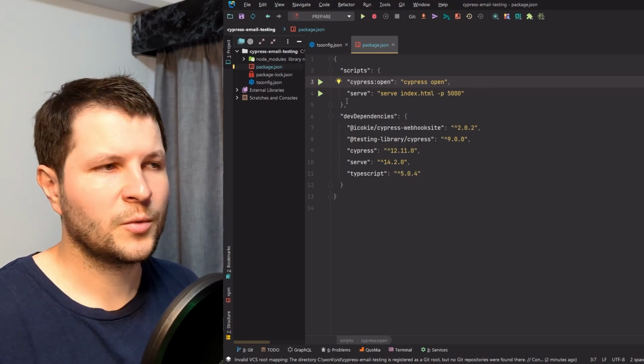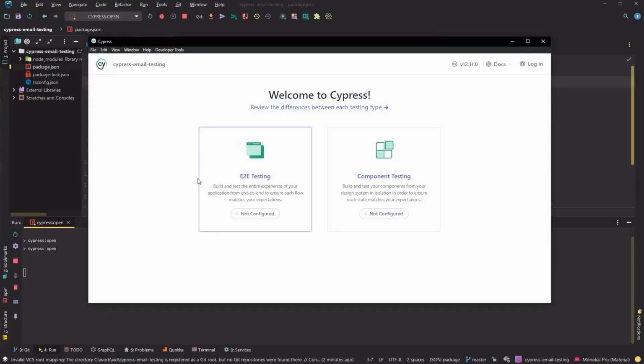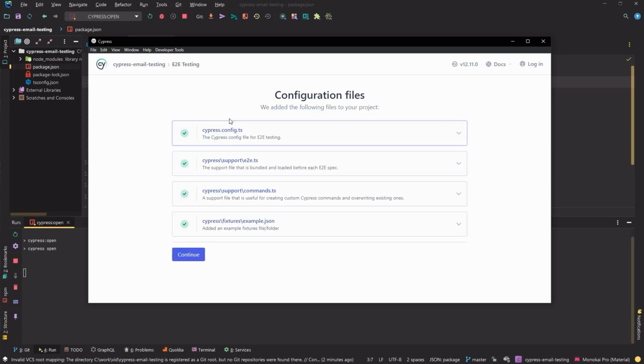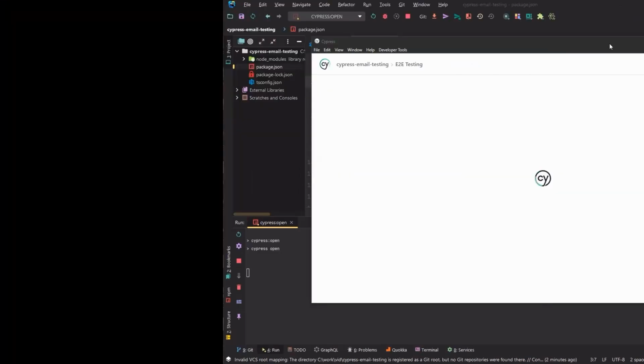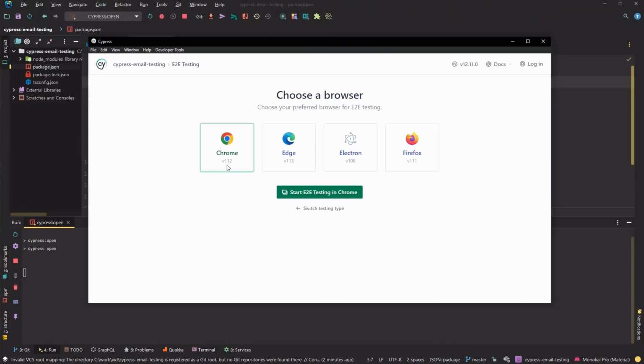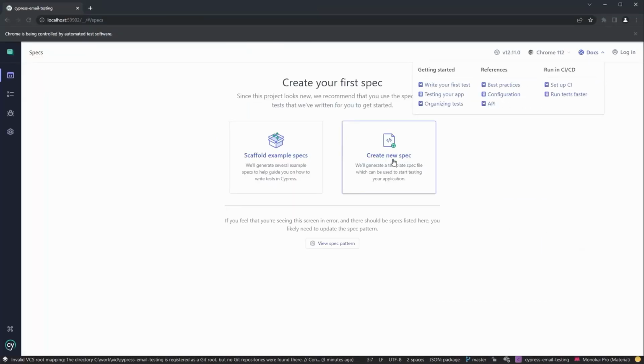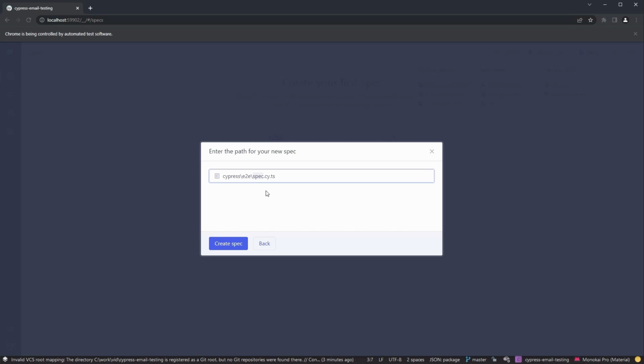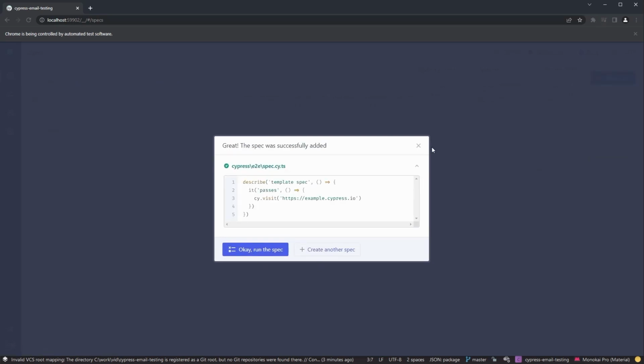Now let's start Cypress. We need to do some initial configuration here. So we go to end-to-end testing and it automatically generates some config for us. Now we say that we're going to use Chrome. We will say that we need to create some new specification. Yes, let's create that and that's it. We can go back to our editor and change it.